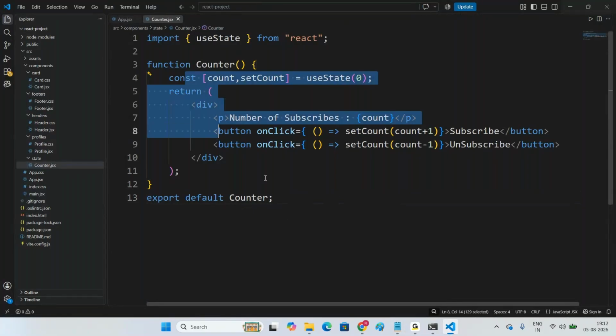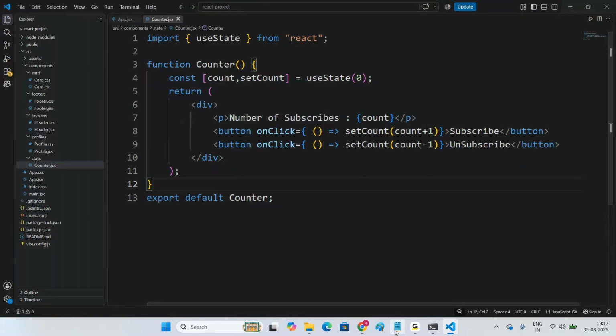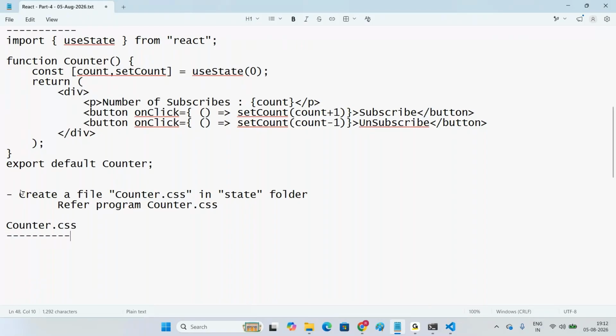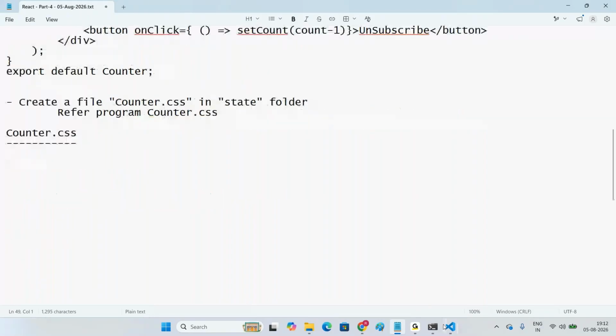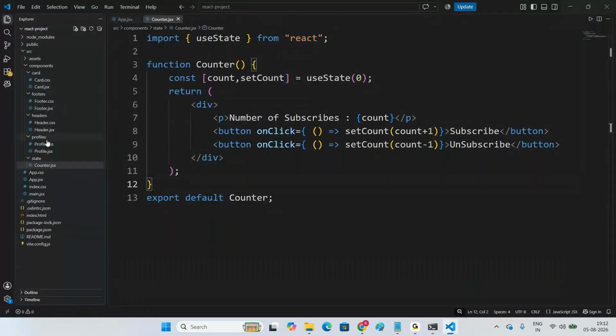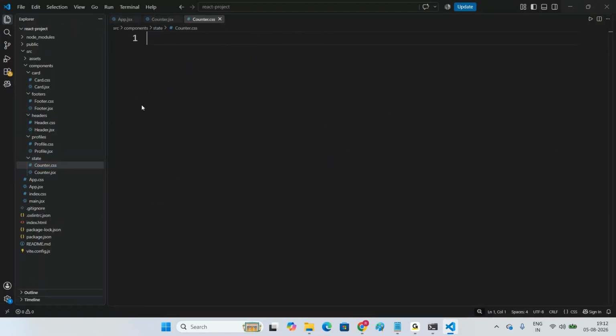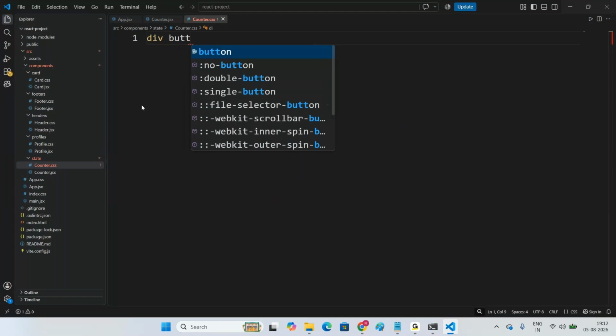Let me go with some styles for this counter component. Create a file counter.css in state folder. Let me create the file under state folder. Create a new file counter.css.